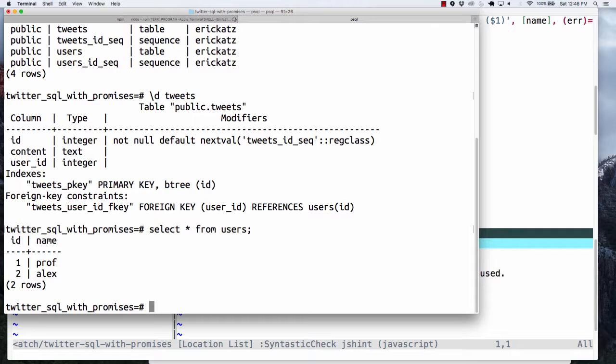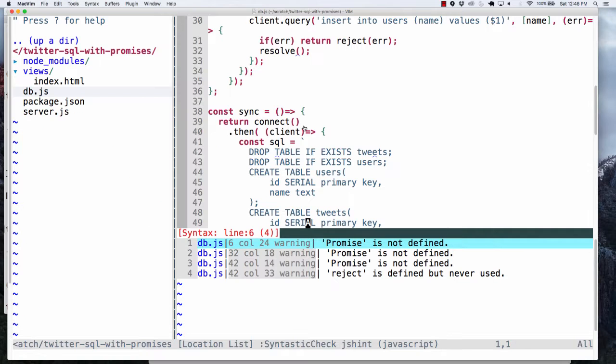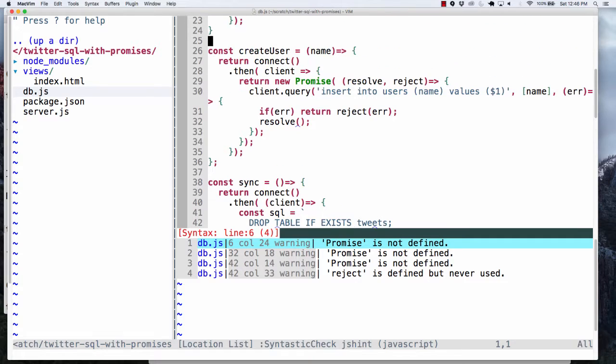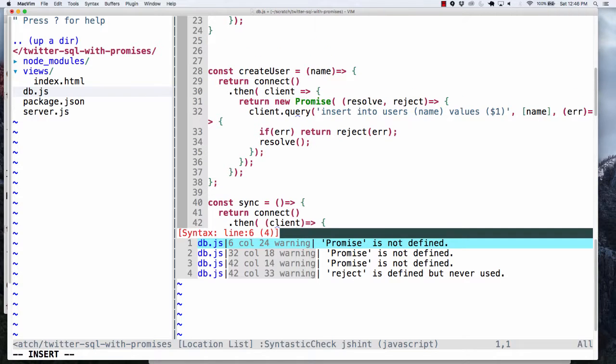Looking pretty good. Okay. Now, one thing you're going to notice here is that there's a lot of this client query and callback. But wouldn't it be great if we could actually just wrap around the query by doing something like this? What is a query going to take? Some SQL and some params, right?